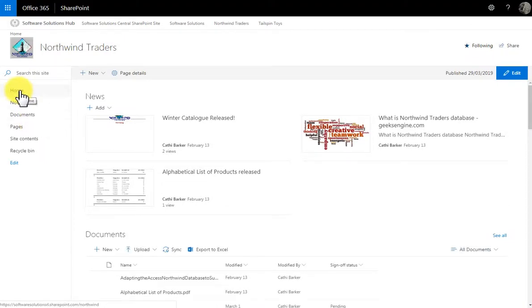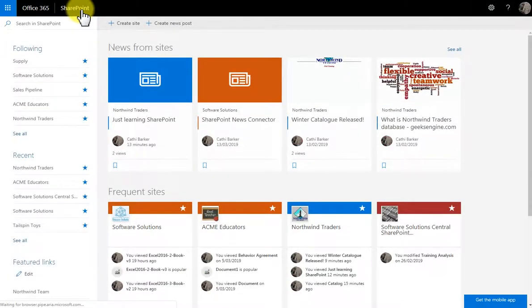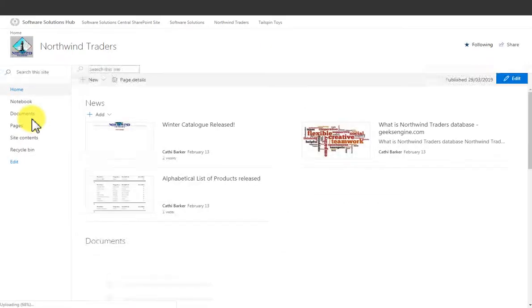You can see the word home at the top of the left-hand side. Now the left-hand side is called the Quick Launch, so it's the first option in the Quick Launch. If I want to go back to the SharePoint landing page, just click the word SharePoint at the top here, and you'll be taken back to the SharePoint landing page. But I'm going to go back into this particular SharePoint site called Northwind Traders.